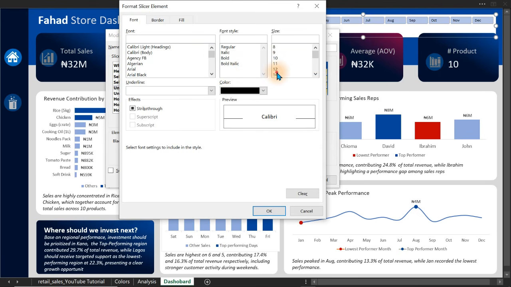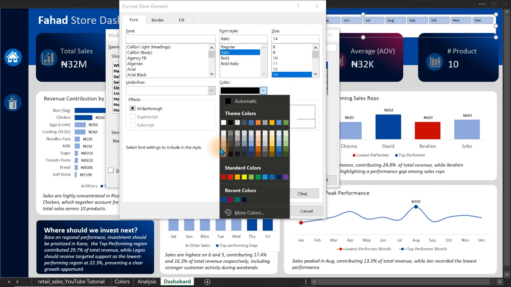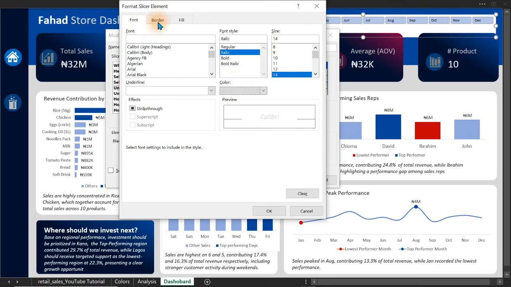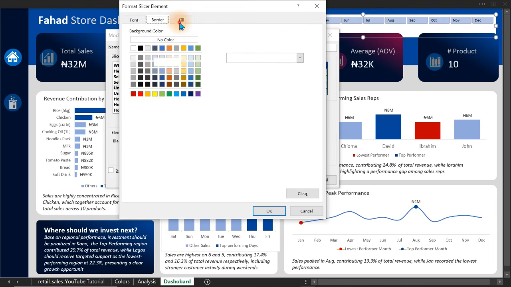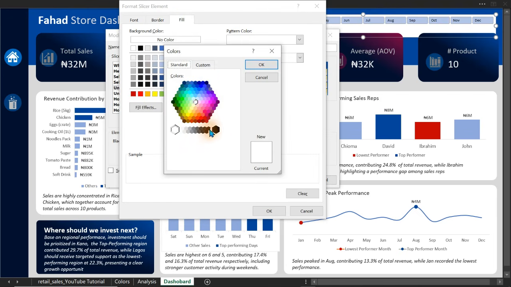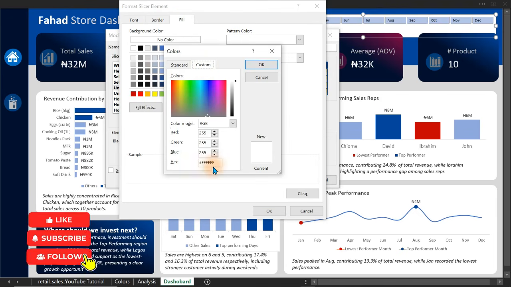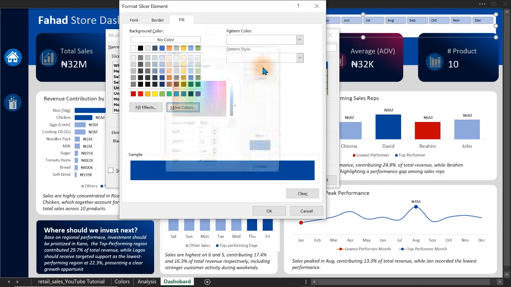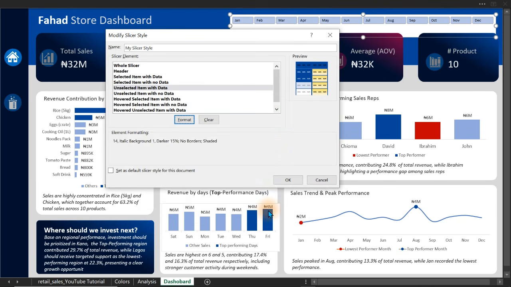Then we just have to use 14 for it, 14 italic. Then the color shouldn't be too much popped. Let us make it this way. So for the border, no border. For the fill, we choose the same exact color we copied and we paste the color over here. Can you see that now? Very simple. Let us test it out and see what we have done.